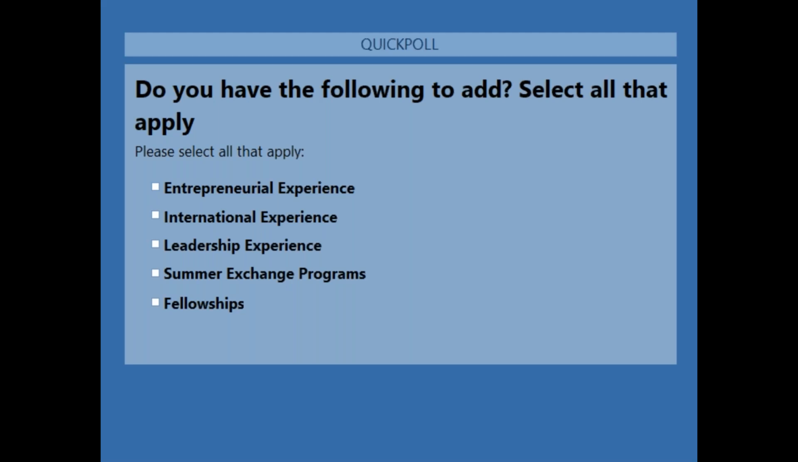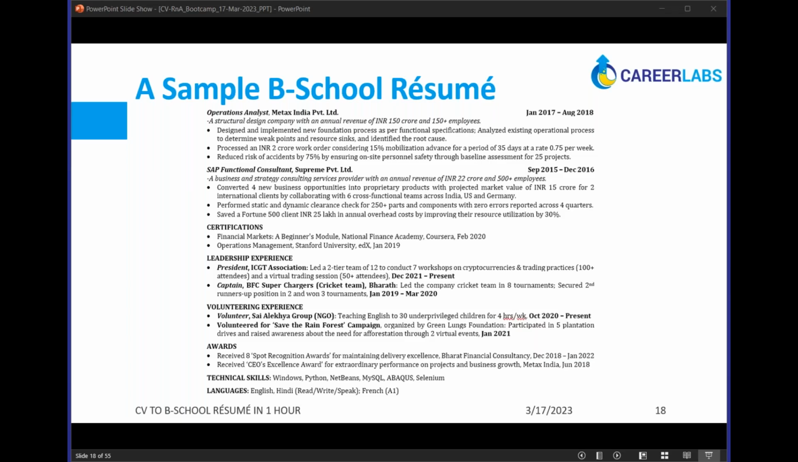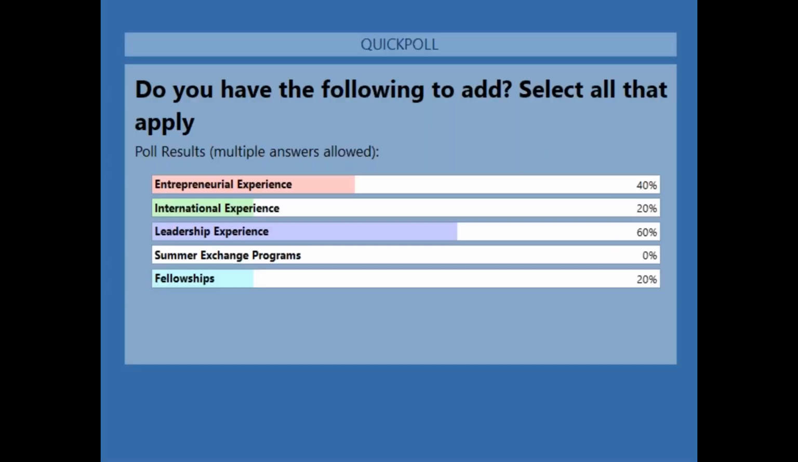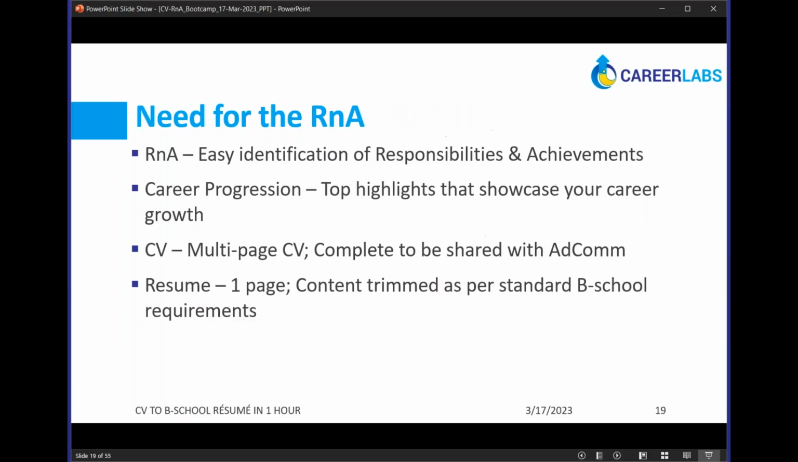What work have you done? What impact have you created? All of that. Again, we will be taking a quick dive into responsibilities and achievements shortly as well. So yeah, I guess we collected all the responses. Right. So this is basically what the audience today has: some entrepreneurial experience, some leadership experience, and so on and so forth. Excellent.